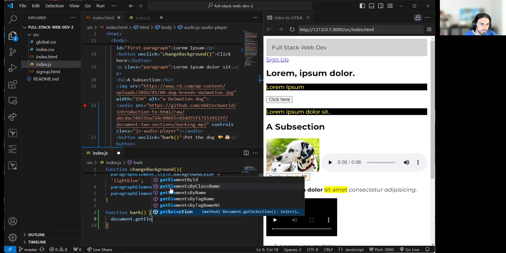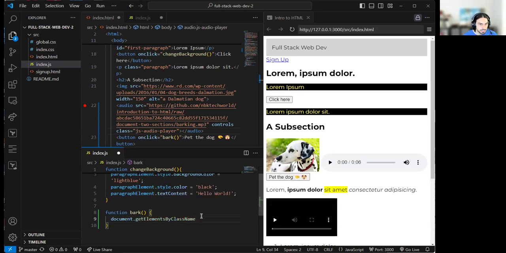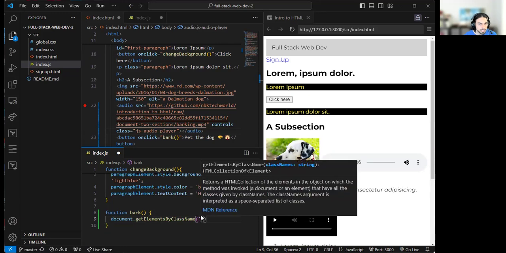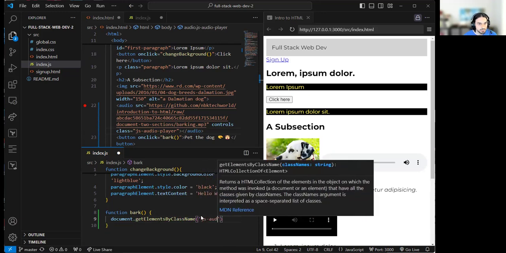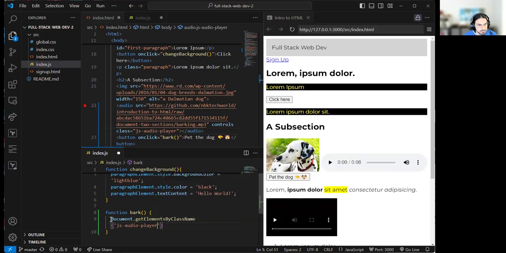So if you were to do the elements by class name, you would have to give, okay, what's the class name? Well, it's JS-audio-player. But then this thing would return not one single thing to you, but many things. Now, we'll talk about that in a bit, but to access the very first thing in this list of things, you have to use square brackets here and give it the position of this element. In this case, we count from 0, so the 0 position.